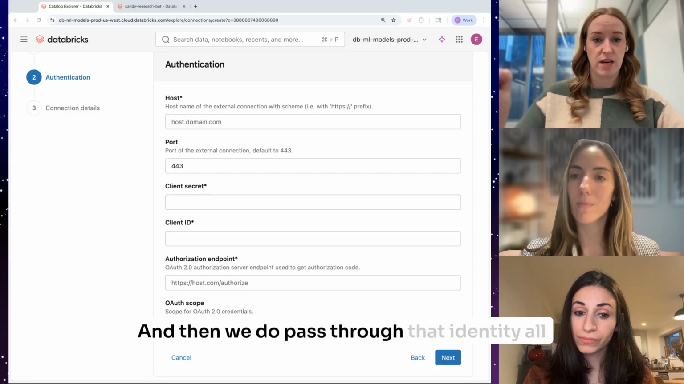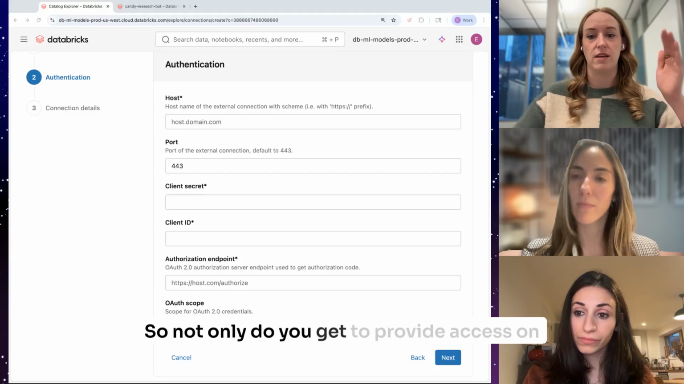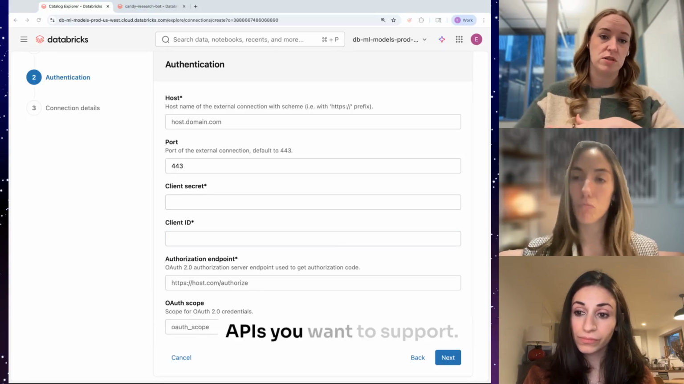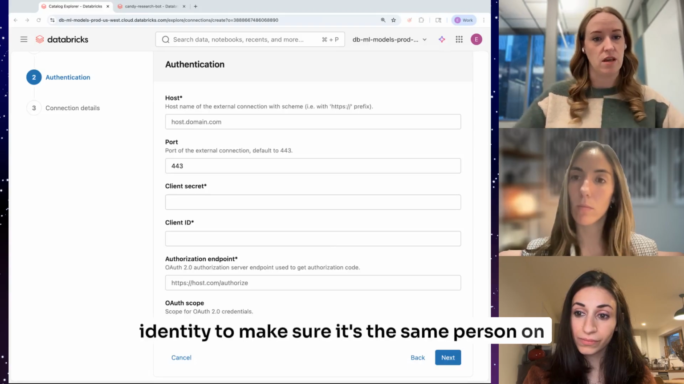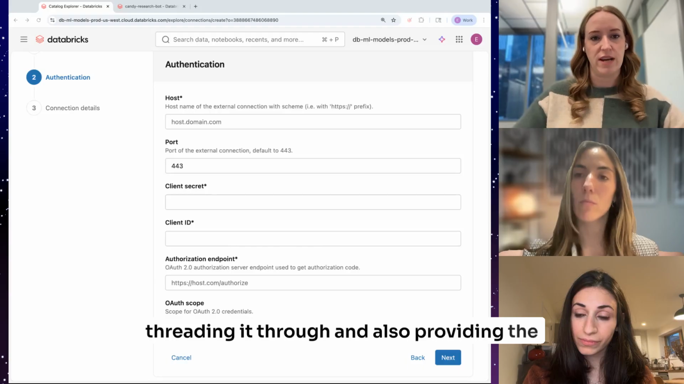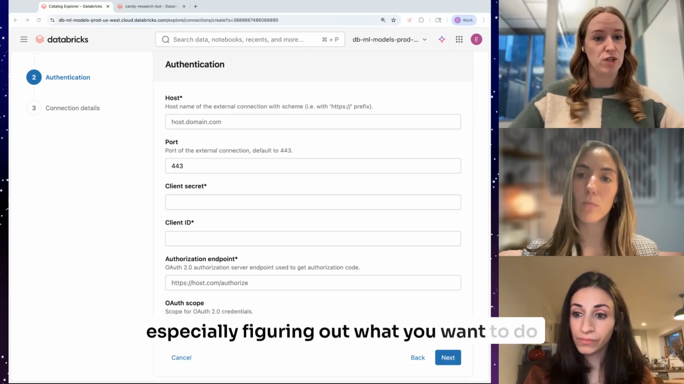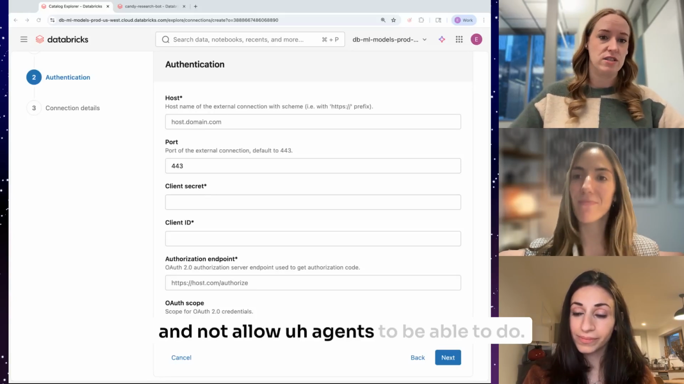And then we do pass through that identity all the way down to that downstream system. So not only do you get to provide access on top of this, you get to downscope to what APIs you want to support. And then as well, we pass the identity to make sure it's the same person on the other side as well. So that really makes sure you're threading it through and also providing the right level of control as an enterprise, especially as you're figuring out what you want to allow and not allow agents to be able to do.